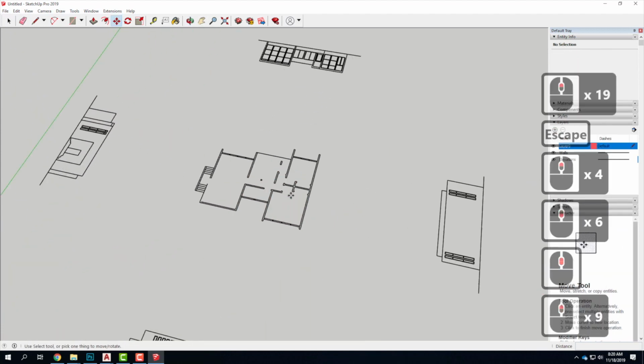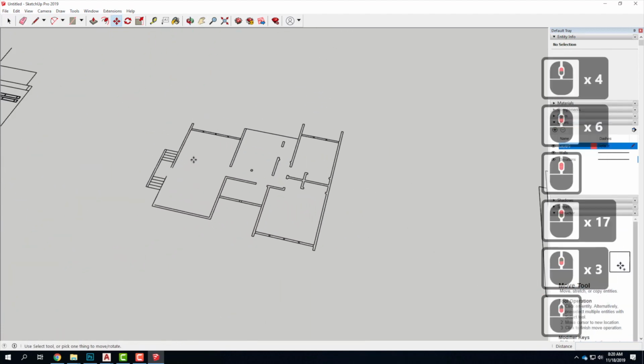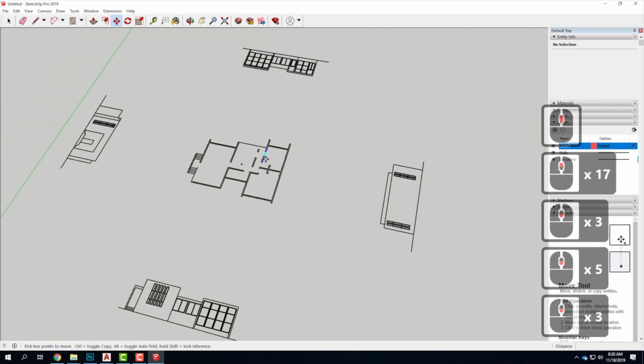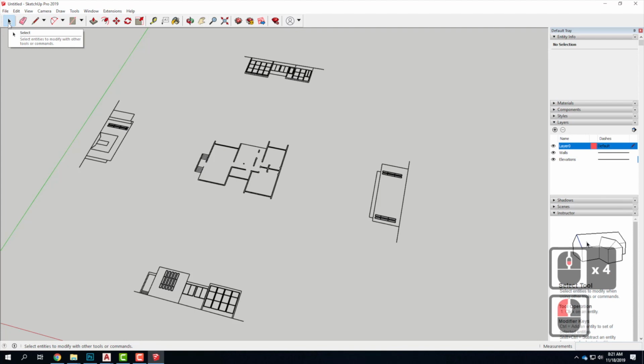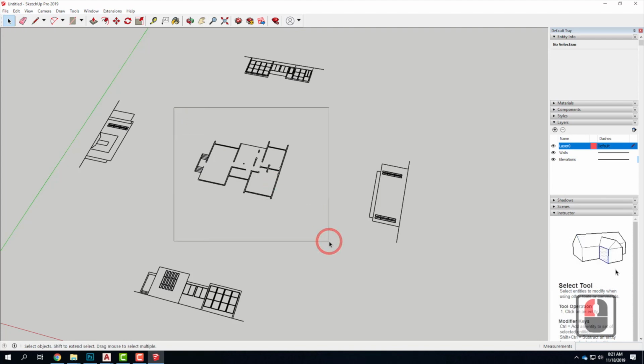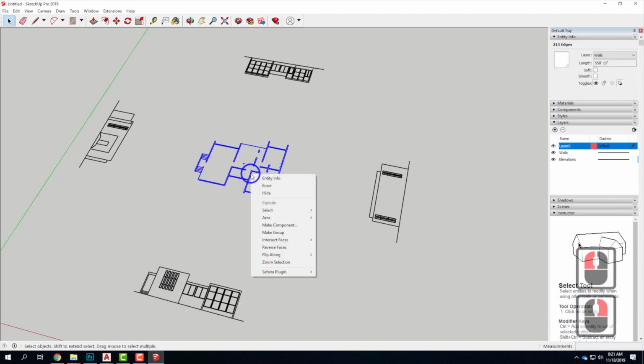Okay, so the next piece of this puzzle is to actually make each one of these a group. So I'm going to go ahead and use my select tool here. I'm going to select the floor plan. I'm going to right click, and I have two options. I can make it a group or I can make it a component. Either one of these is acceptable. I've seen documentation that says making a component is useful because you can go in and edit the component later. For what we're doing with it, a group is satisfactory.